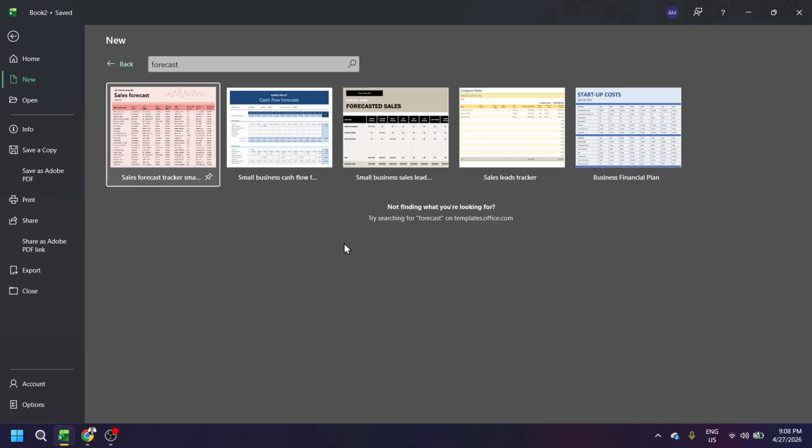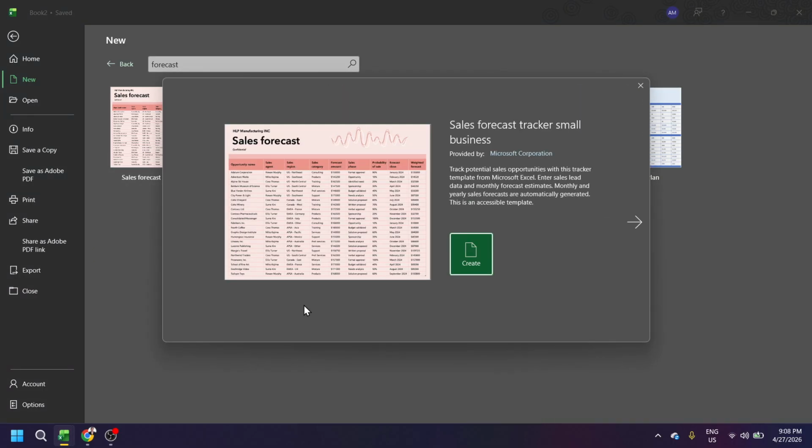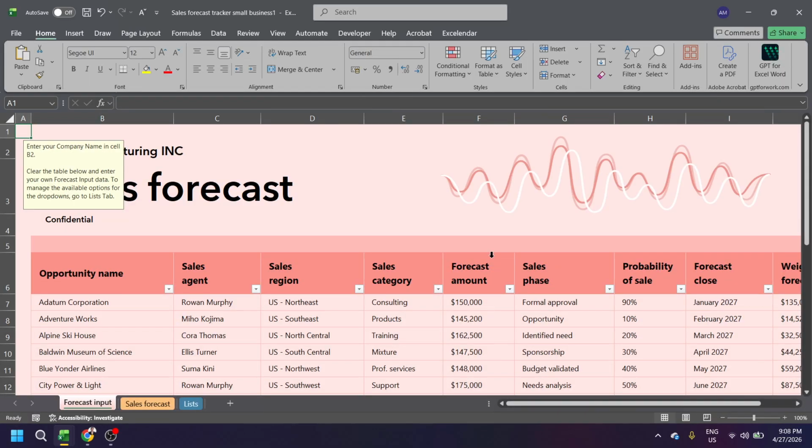If you work with dates and values over time, say revenue per month or units sold per week, these templates are designed to slot your numbers into a timeline and visualize the projected trend. Once you see a suitable option, choose a template and click Create. Excel will download and open the workbook with sample data and a pre-configured chart.